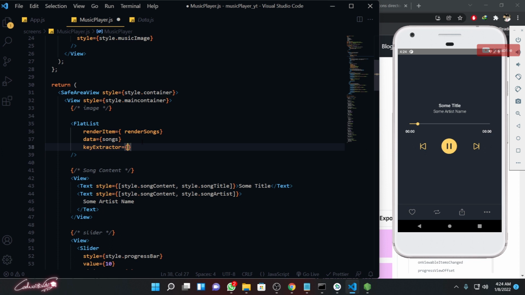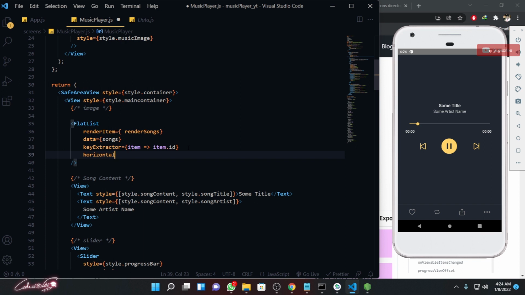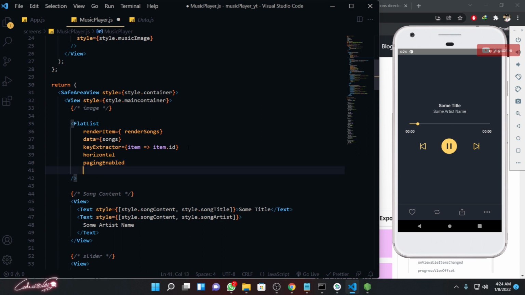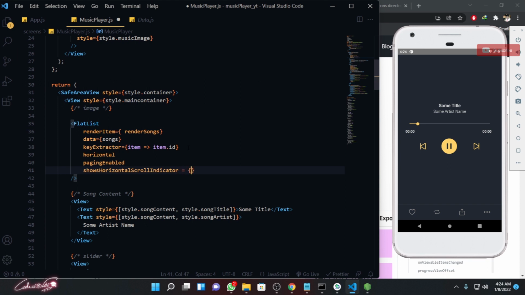So key extractor is going to be each item. For each item we have the item ID. So use the item ID as the key for each and every component, so that it can maintain a unique component. Then we need to make this flat list horizontal, because by default it comes vertical. And then we should enable paging. I don't want to display any scroll indicators, so show horizontal scroll indicator is going to be false. This will disable the scroll bar, so you don't see it.